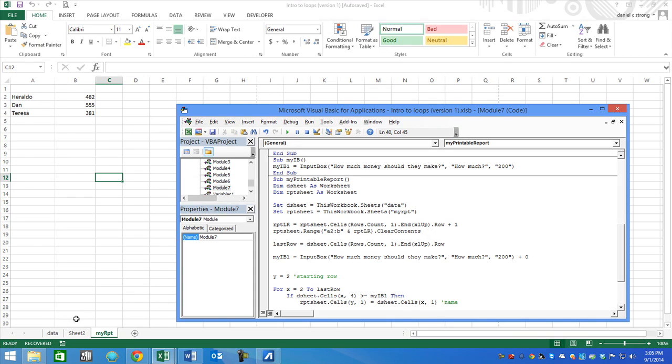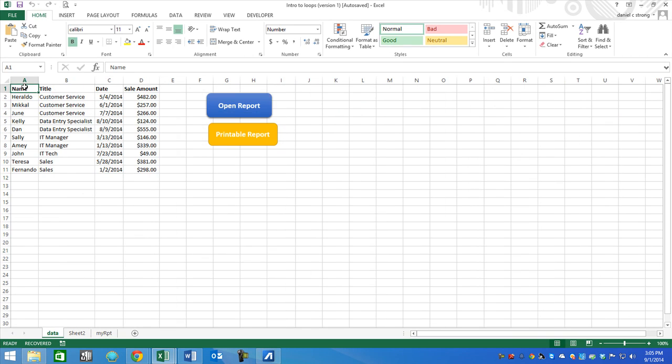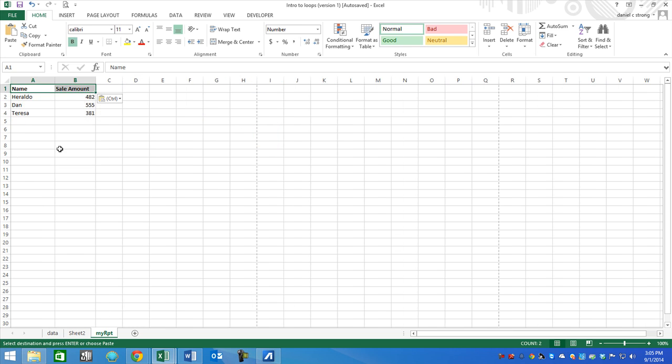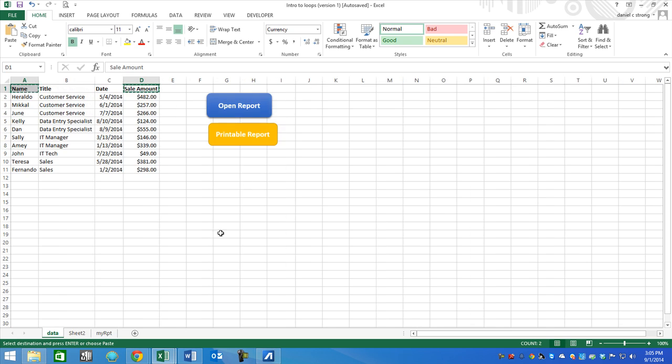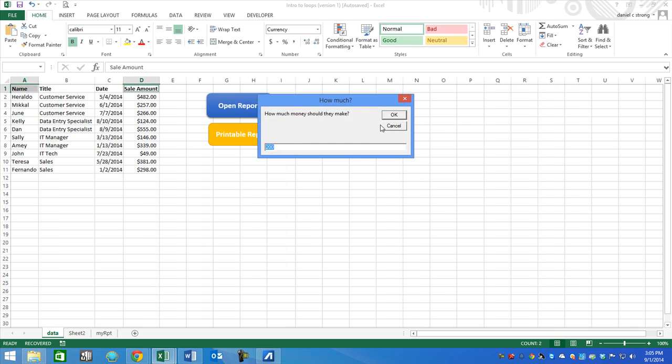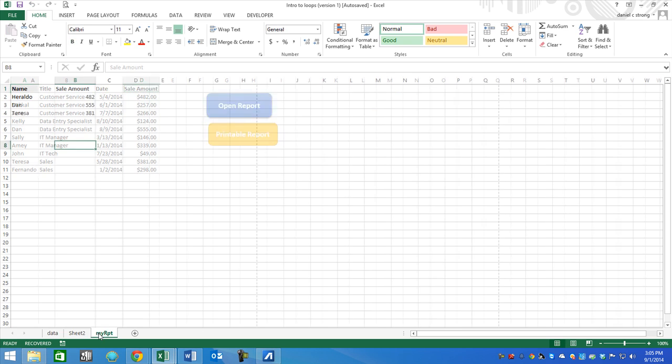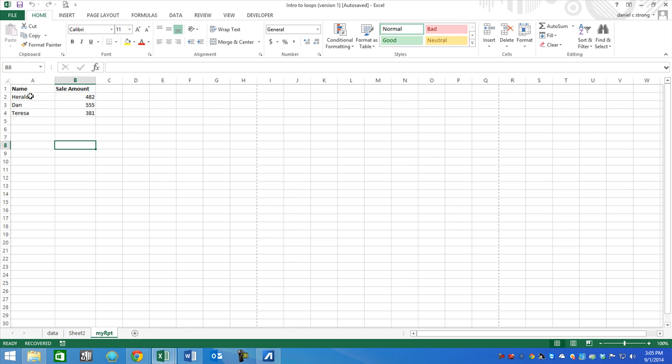So let's go ahead and copy the name and sale amount back over there. Let's see, name and sale amount. And we'll copy that back here. And then let's rerun our report. 350. Okay. So now it will erase it and it will redo the next range.